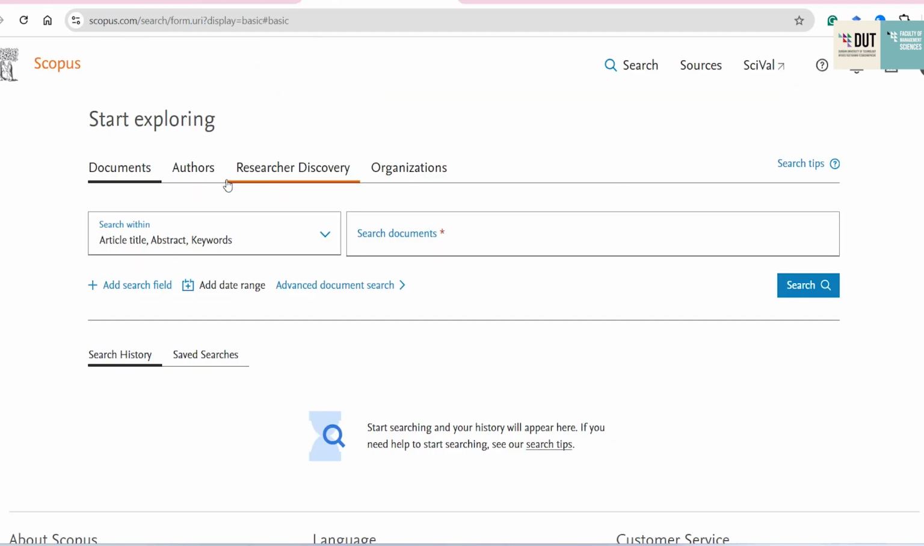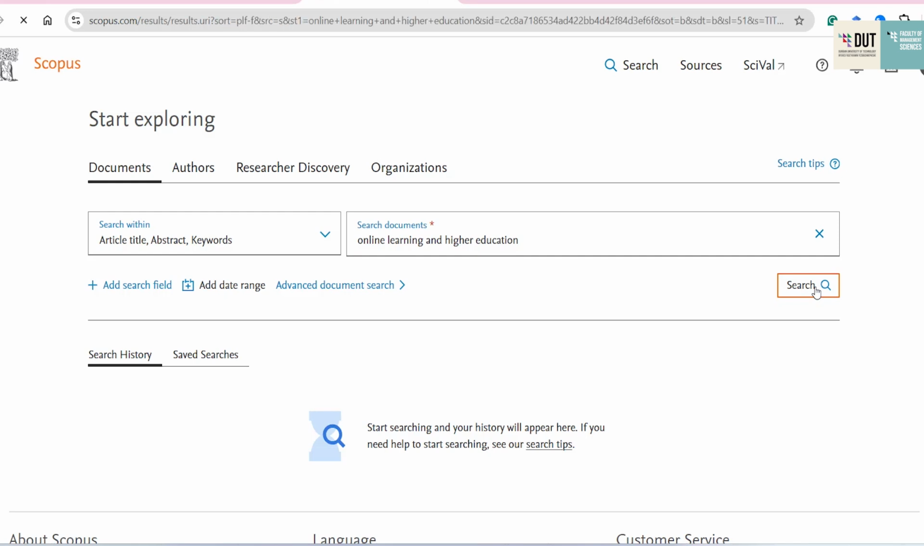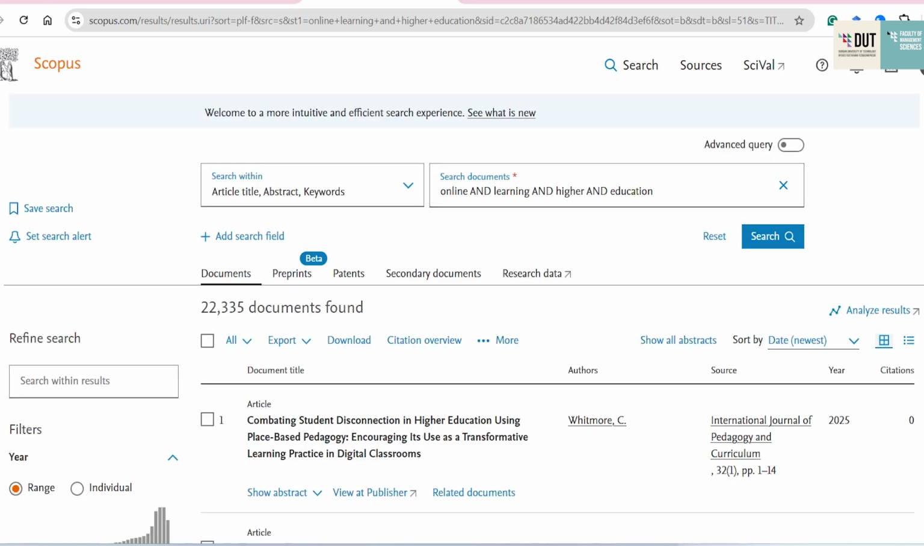Okay, once we got to Scopus, we will search under document and we will use the simple search where we are just going to enter our search term. Let's say our research is on online learning and higher education, and then we will click where it says search. Scopus will retrieve all the results that it has found on this topic.